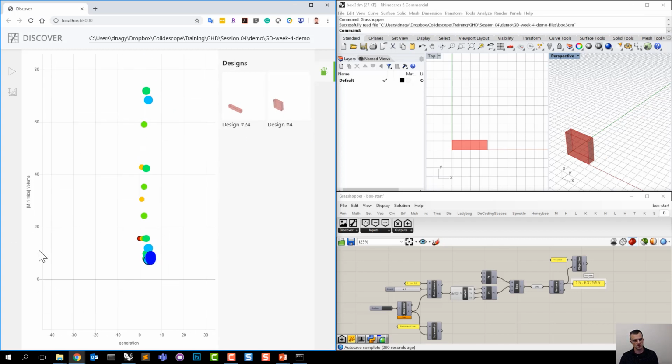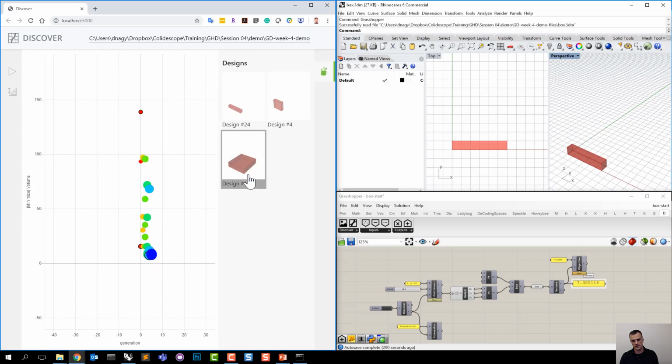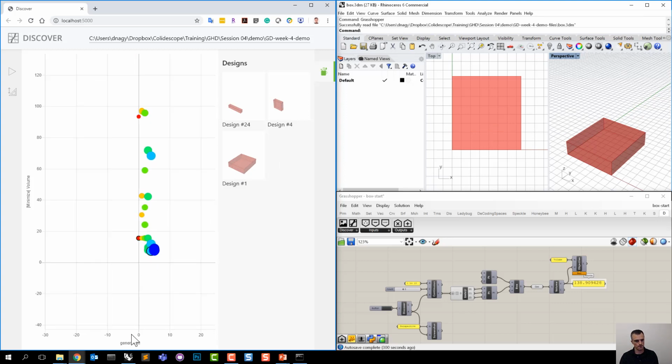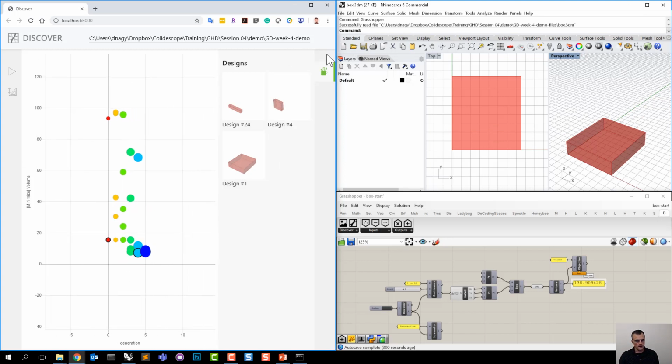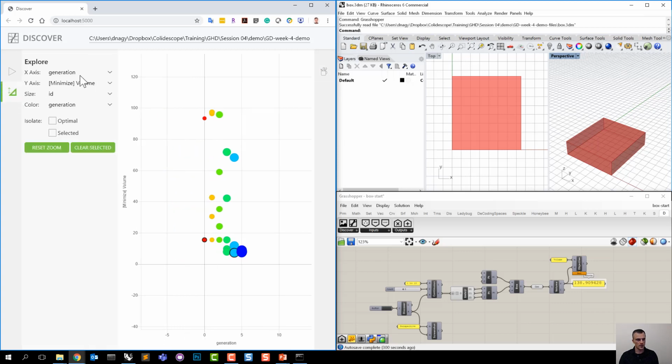So once the optimization process is over, we can actually instantiate any one of these designs back into Grasshopper so we can further edit it. All right, if we switch over to our Explorer tab here, we have a variety of drop-downs which let us map other data from the optimization onto the dimensions of our scatter plot.